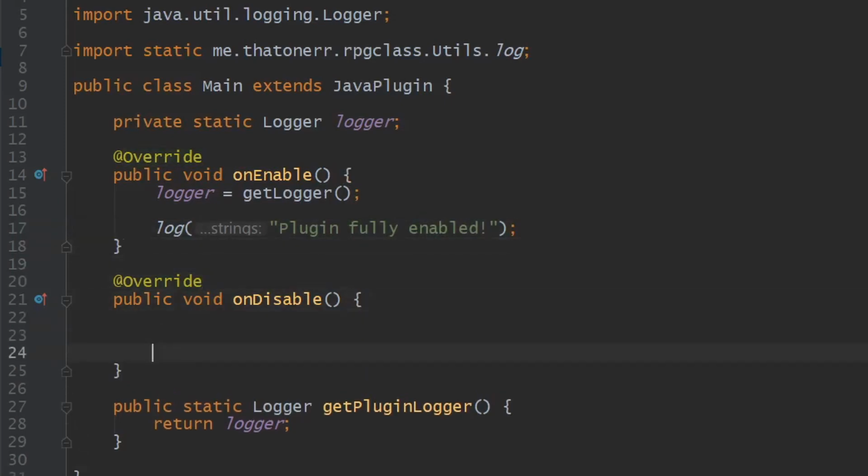And then at the end of the onDisable method, we'll just say plugin fully disabled. Alright, and now we're done.